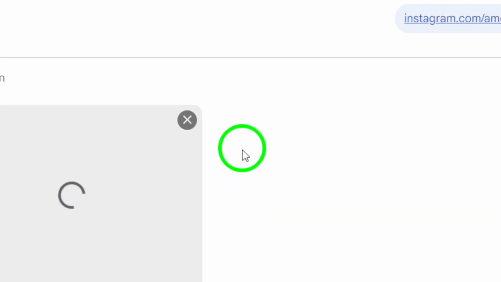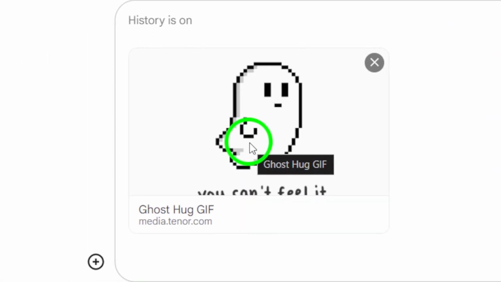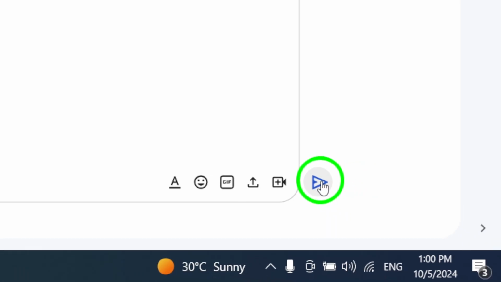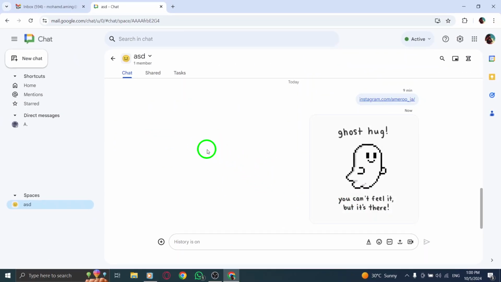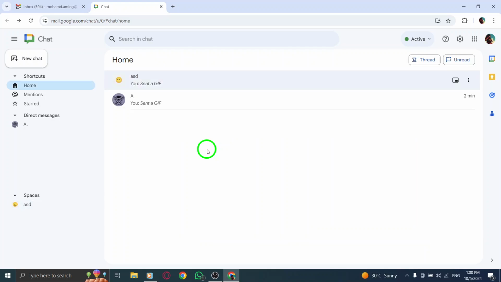After selecting the GIF, it will appear in the chat text area, ready to go. If everything looks good, press Enter to send it. Your GIF will now be shared in the space, adding a fun element to your conversation. And that's it. You've successfully learned how to send a GIF in Gmail Spaces.